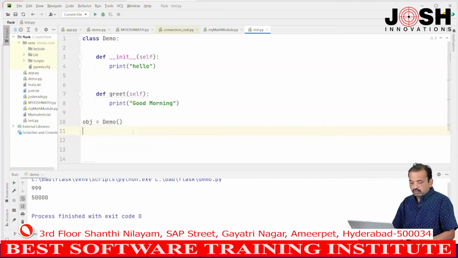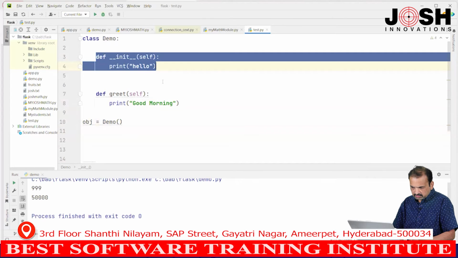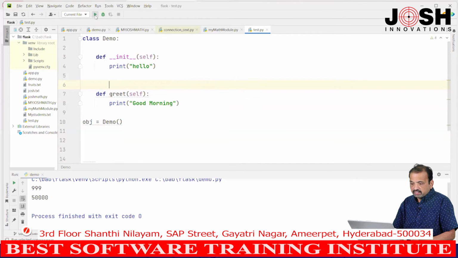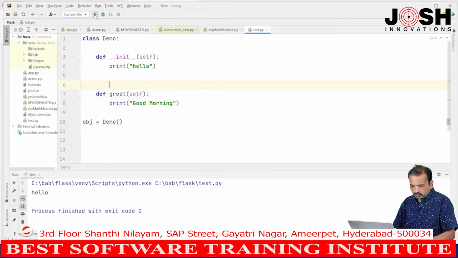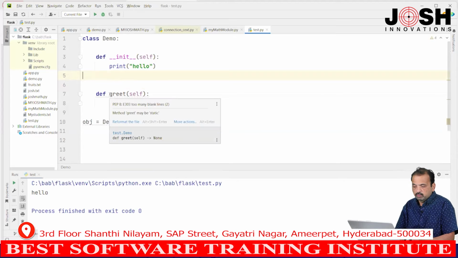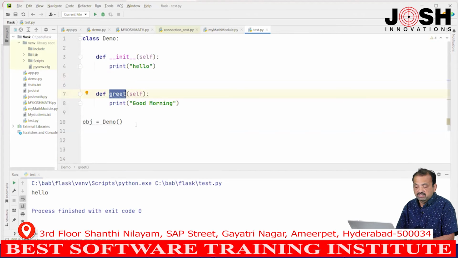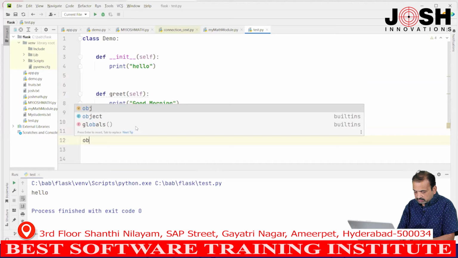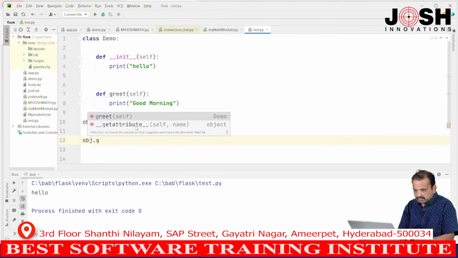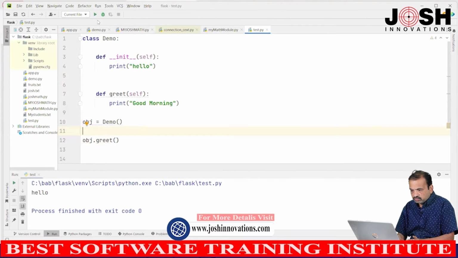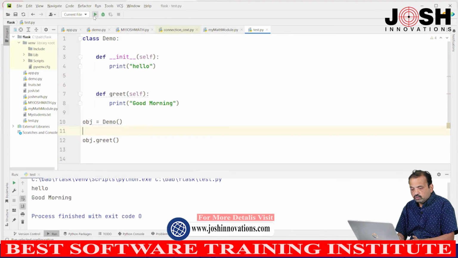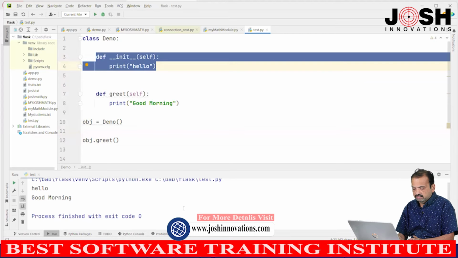Now, when you create the object, which method is called automatically, implicitly? This method is called implicitly, and when you run this program, it will print just hello. Now, I want to call this method. This method is a normal method, and we should call it explicitly by using object dot greet method. Now, it prints hello and also it prints good morning. So, this type of constructor is called non-parameterized constructor.